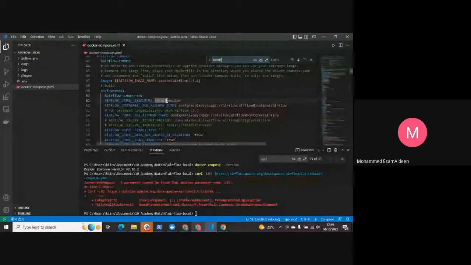I think your screen is lagged, because I see one screen, nothing moves. Yeah, it just moved now. Now we're seeing the local executor. Oh, maybe. Let me try to hotspot and change my network.